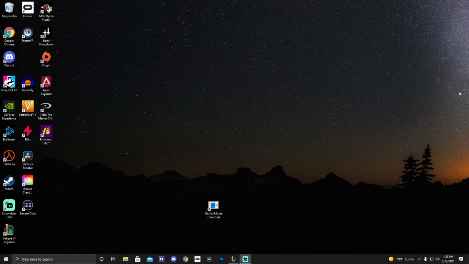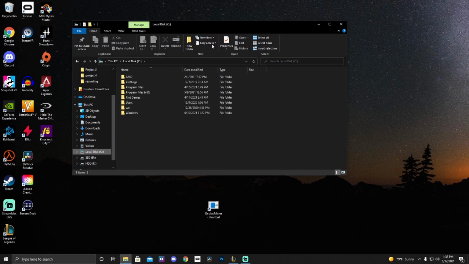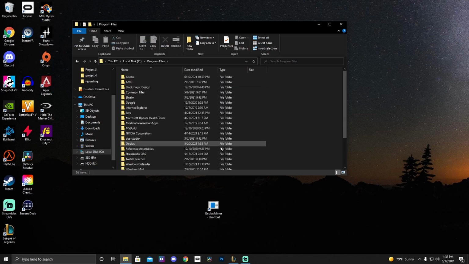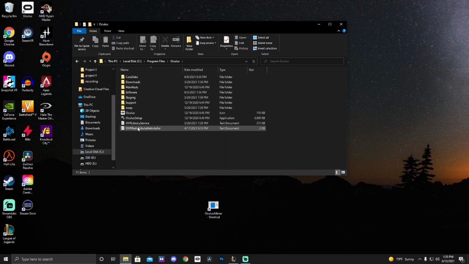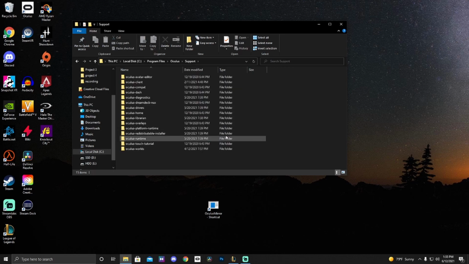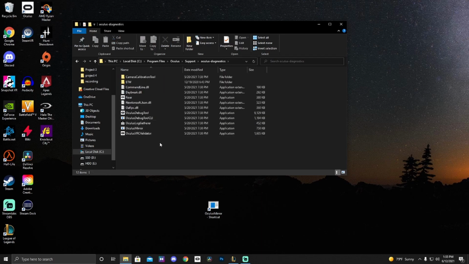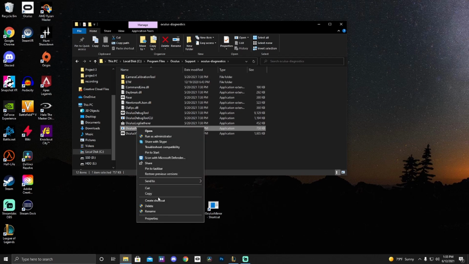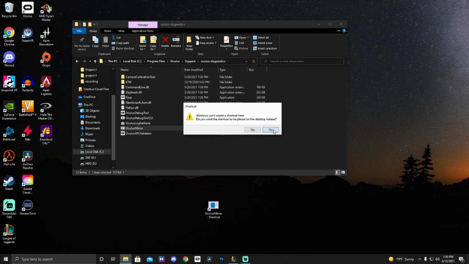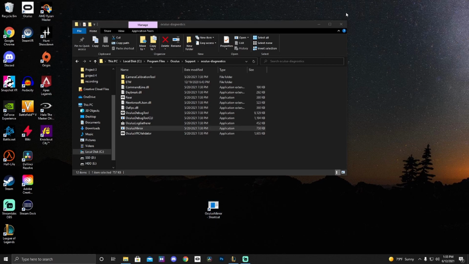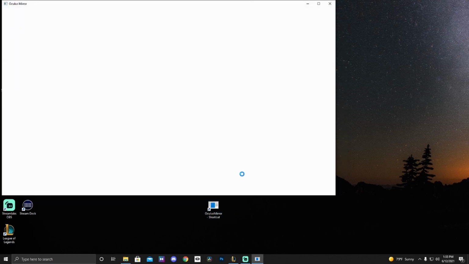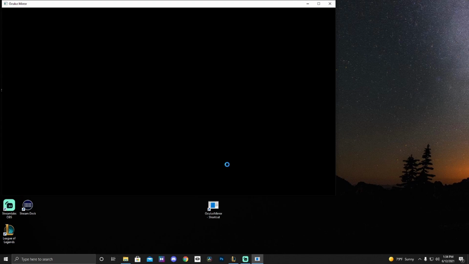So how do you get the shortcut up? So let's go find it. So we'll go to our local disk, program files. You'll find Oculus. We'll go into support. And then you're going to look for this right here, the Oculus Diagnostics. Click on that, and here is the mirror. So you'll want to right-click it, create a shortcut, hit yes, obviously. I have it already up and ready. So this is the first process you have to do for streaming with Oculus.